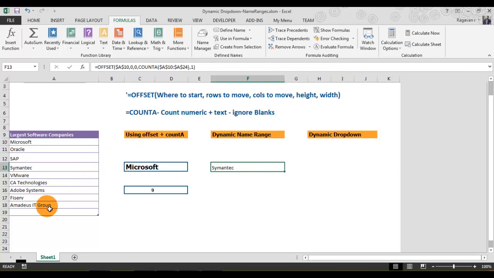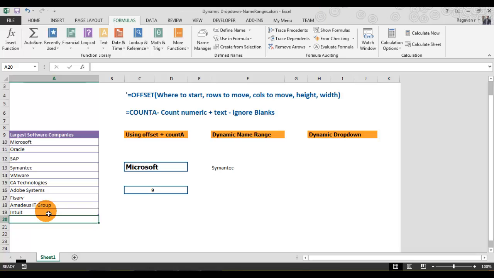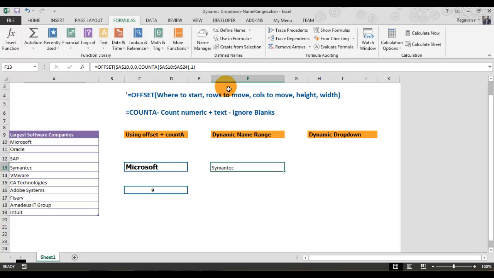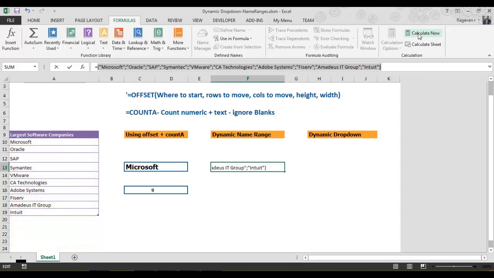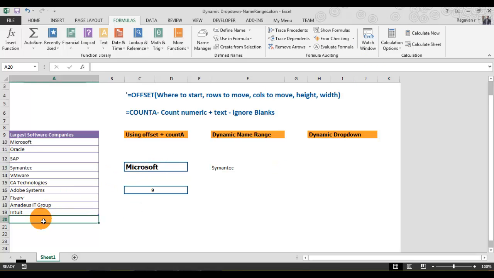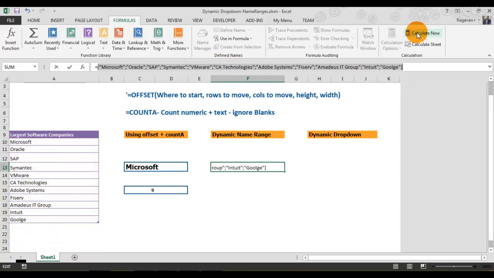So let's go back and add another company on row number 19, which is Intuit, right? Again go back here and edit the cell, press F2 on your keyboard, or just click on the formula bar and then click on Calculate Now. You can see immediately Intuit has been added automatically in the formula. In a similar way, let's try one more thing, which is the final thing, Google, right? Go back to the cell again, press F2 on your keyboard, or just edit the cell, and press Calculate Now, right? So Google is added at the last.